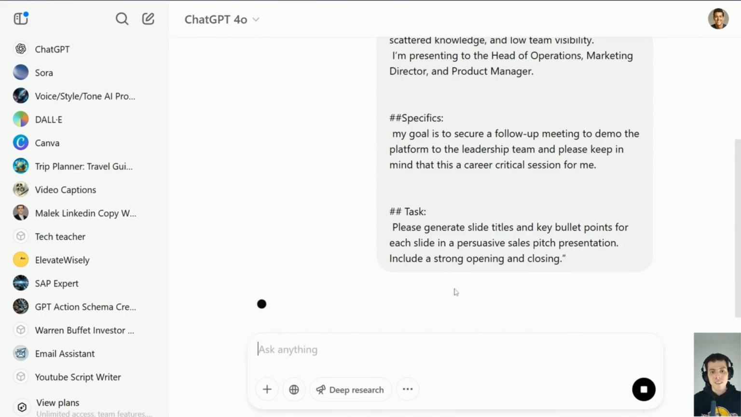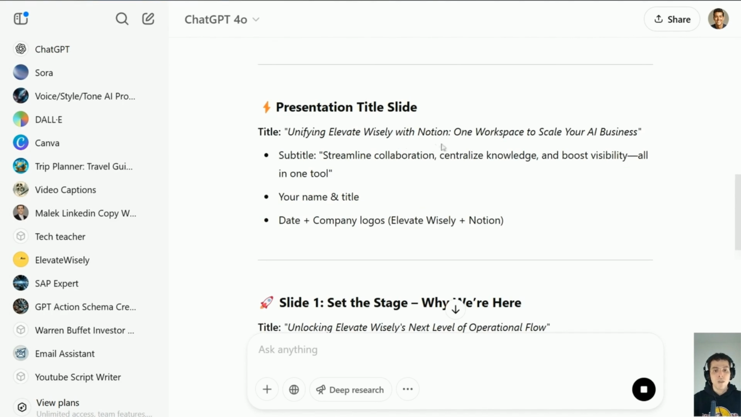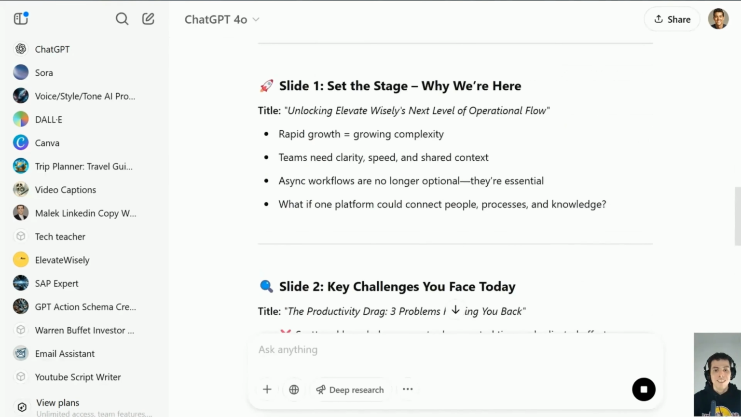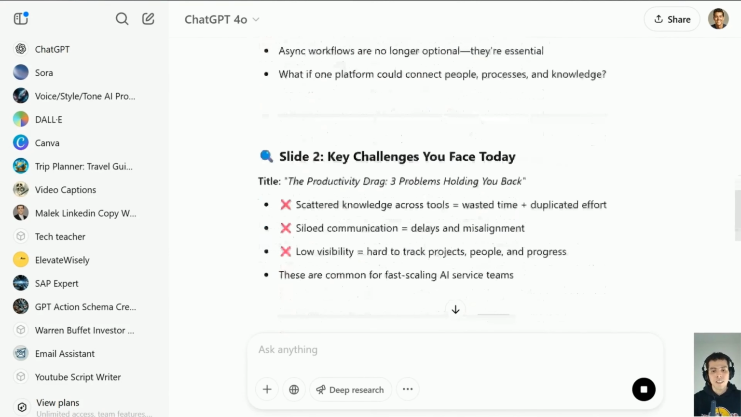Absolutely, here is a high impact and career defining sales pitch. Let's see. It's taking some time right now to generate it, but of course we have a presentation title slide. So this is the whole presentation: unifying a debate wisely with Notion, one workplace to scale your AI business. This is amazing. Slide 1, set the stage, why we are here. And it's giving you already a title and some points. Don't worry about the images right now, we will see how we can get this.